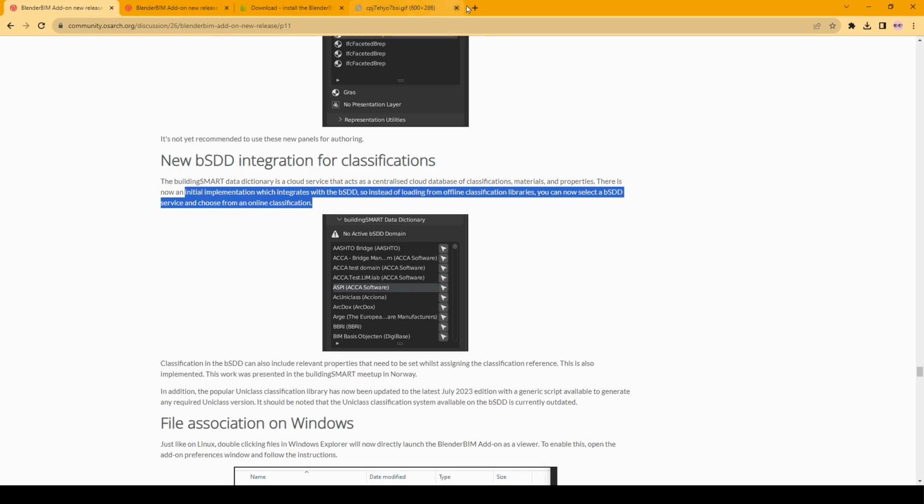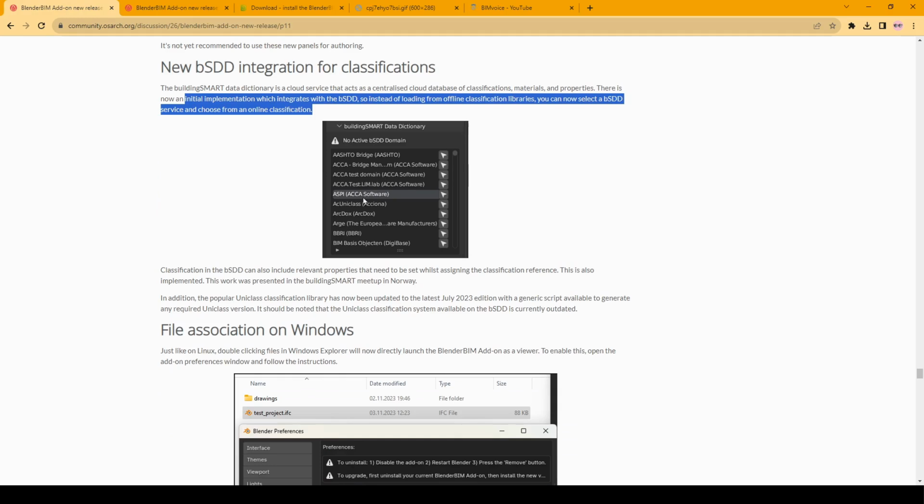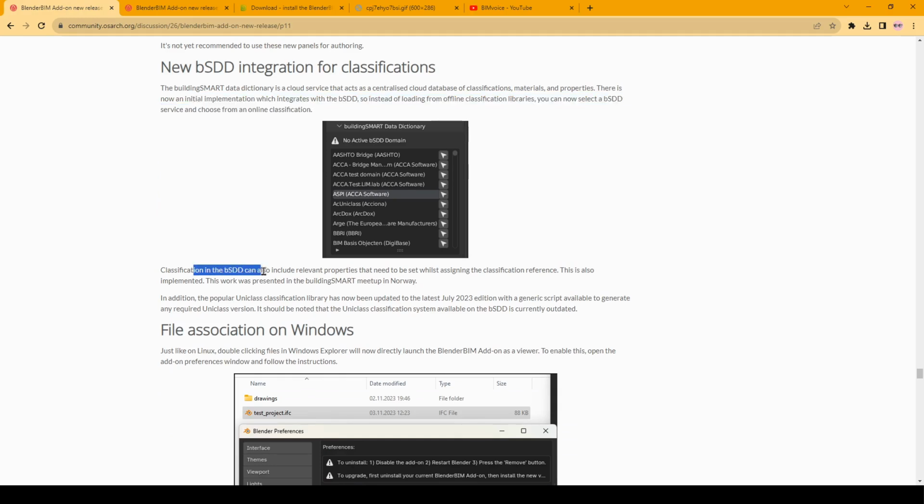There is another YouTuber, BIMVoice, who has done an excellent video on this, which I'll just go get now. But BSDD is very powerful and it's quite amazing. Classification in the BSDD can include relevant properties that need to be set whilst assigning classification reference. This is also implemented. This work was presented in the Building Smart meetup in Norway.